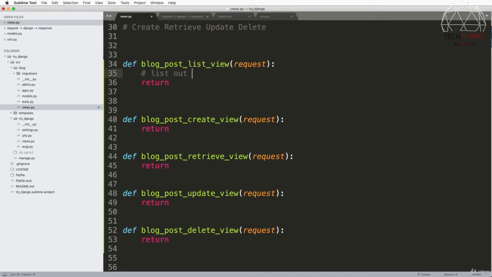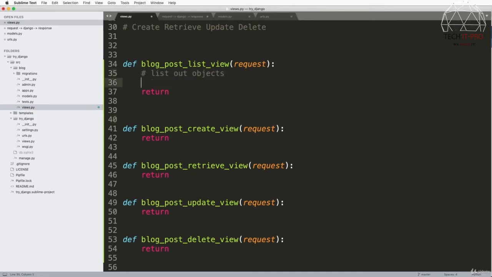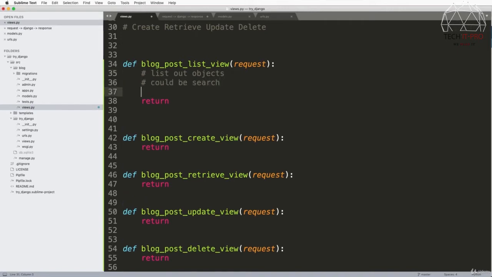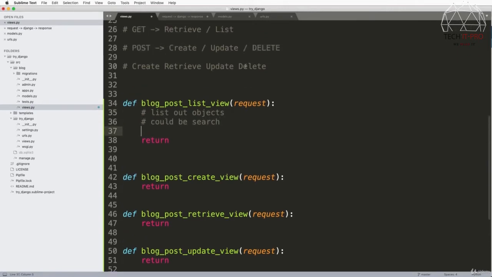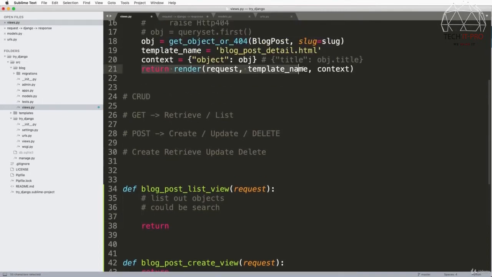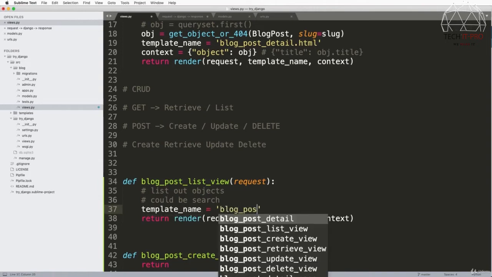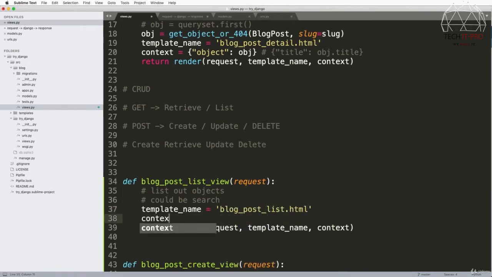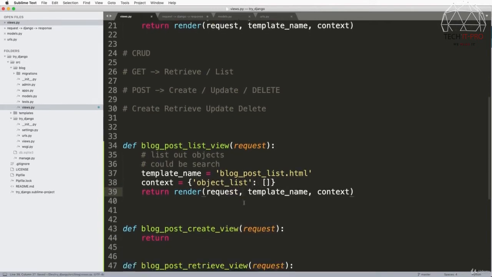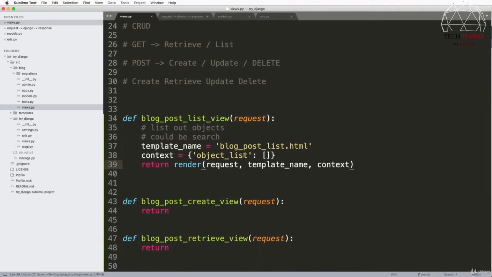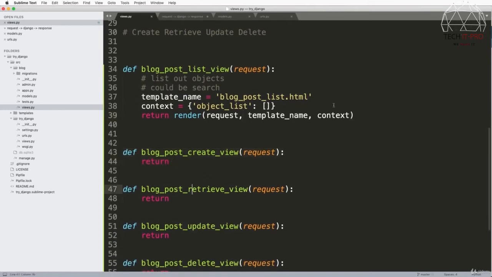So the list view can list out objects, right? This could also be a search view. We're not going to do that, but the idea here is that we're going to list out some sort of objects, and we're going to return those objects at its specific URL. So naturally, our template name is going to be blog post list.html. The context is going to have to be some sort of list. I'm going to use the convention of object list, and I'll leave it empty for now, because I want this to return a list of items. And that's it.